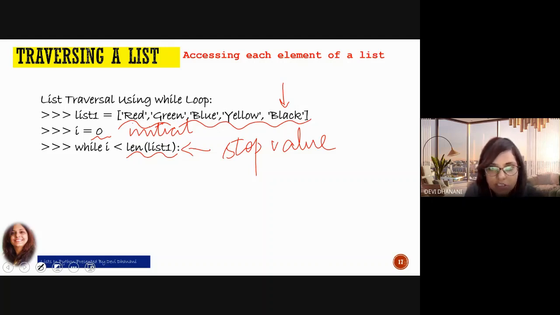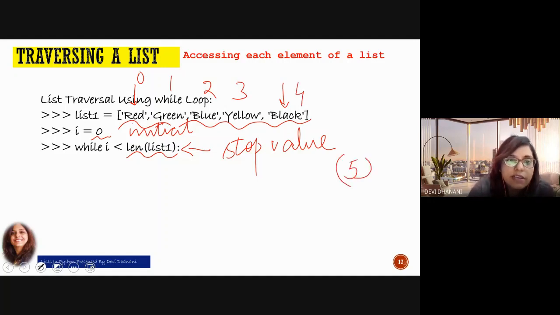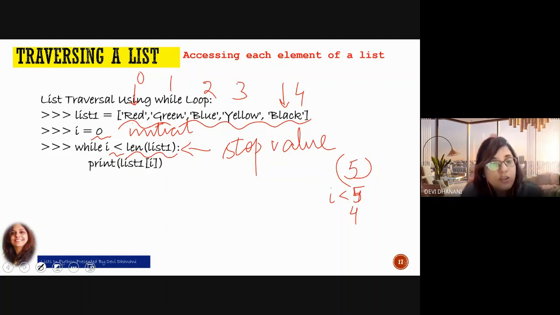Now here we need to understand, children, that each and every element is accessed using the index value. If we find out the length of the list, it is going to be 5. So we are going to execute the while loop for i less than 5. That means up till 4. Let's have a quick look. We can use the index value of list1 to print the items of the list. So here we have written print list1[i].